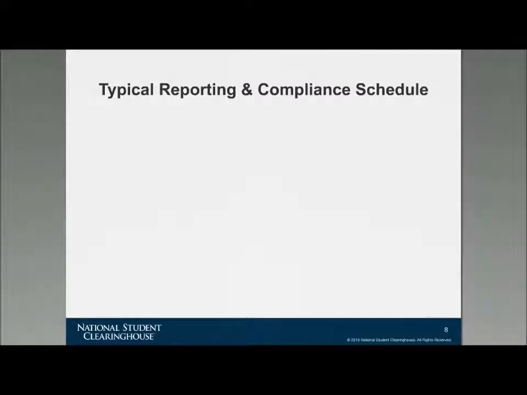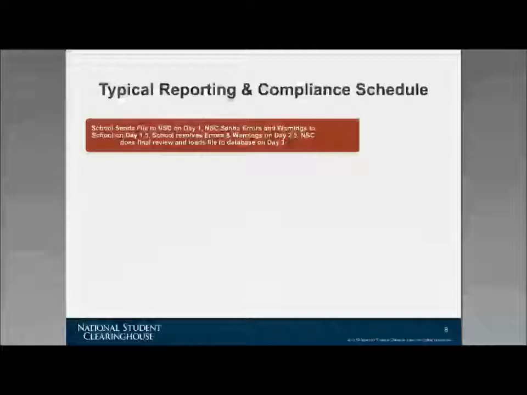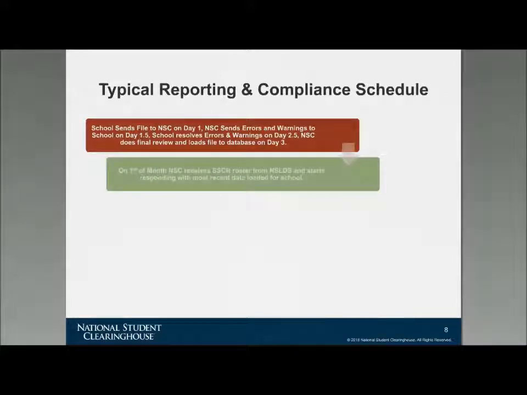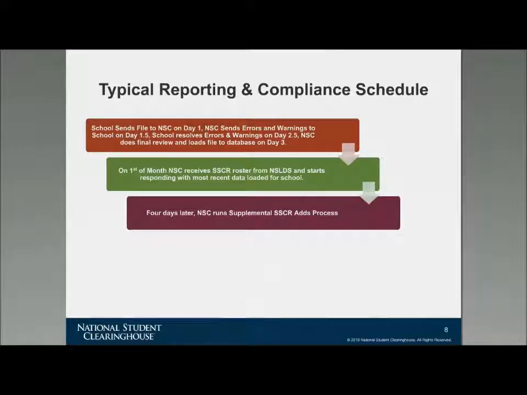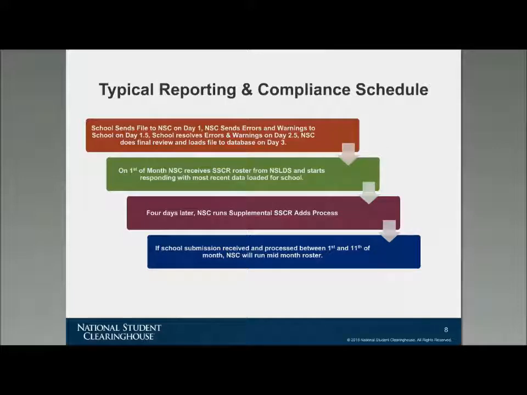So now we'll briefly review what happens when your school reports to the Clearinghouse and when the Clearinghouse reports to NSLDS. Schools send files to the Clearinghouse, and after the Clearinghouse performs checks and schools correct any errors, those files are uploaded into our database. On a monthly basis, the Clearinghouse receives your school's SSCR roster from NSLDS. This roster contains students whom NSLDS shows are associated with your school. The Clearinghouse responds to this roster with the most recent data that you sent to us. 4 days later, the Clearinghouse runs a supplemental SSCR ads process. If your school has submitted anything to the Clearinghouse between the 1st and the 11th of the month, a mid-month roster may be run to capture that data.